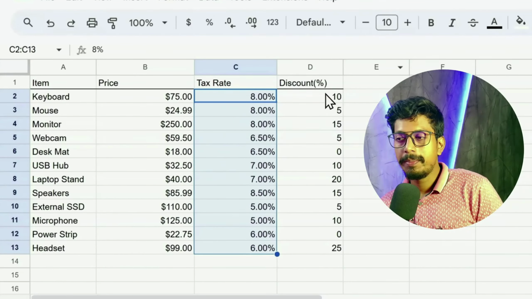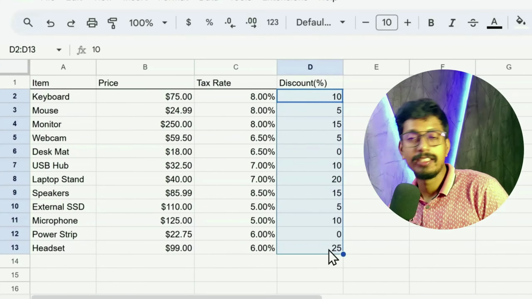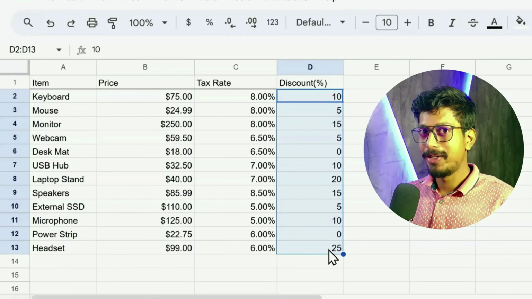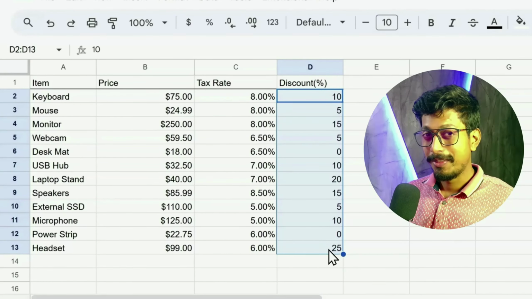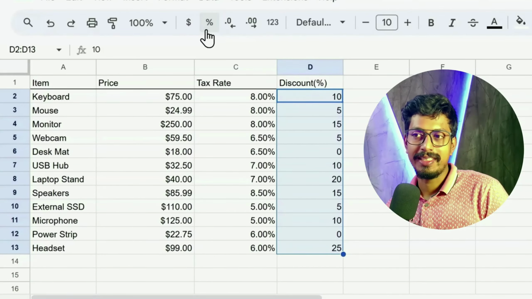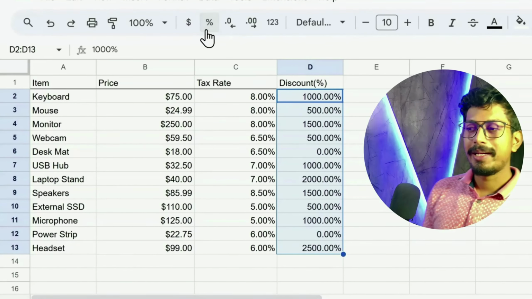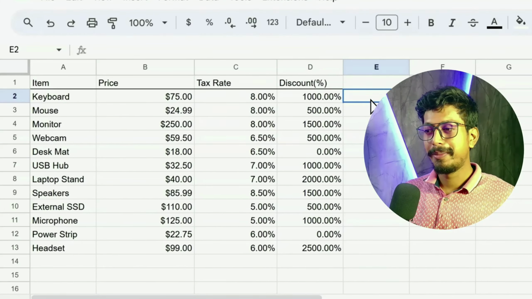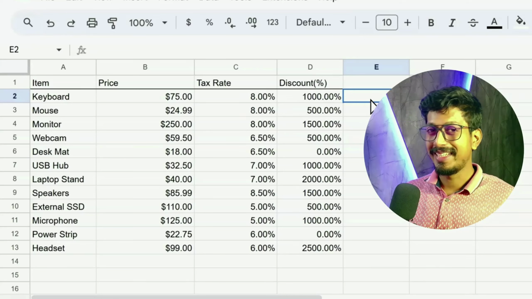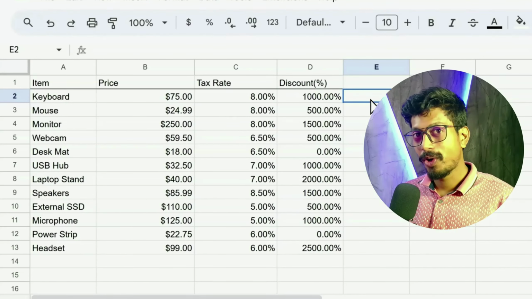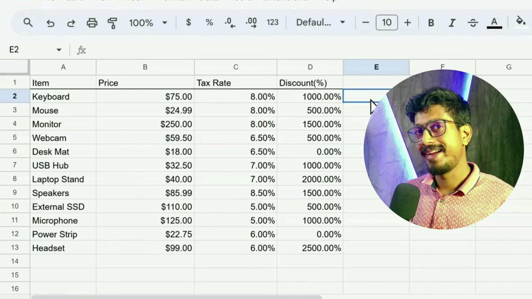If I want to represent this column as percentage, it is not possible to just have it look like a percentage with just one click, because the data is entered wrong from the start. If I click on the percentage icon now, it will be multiplied by 100, and as you can see, it's 1000%, 500%, 1500%, which is completely vague. Do you understand how much of a big problem it will be if it is not entered correctly?